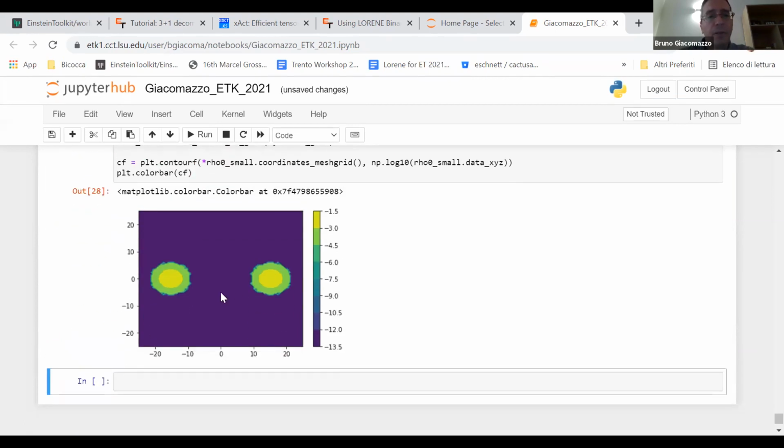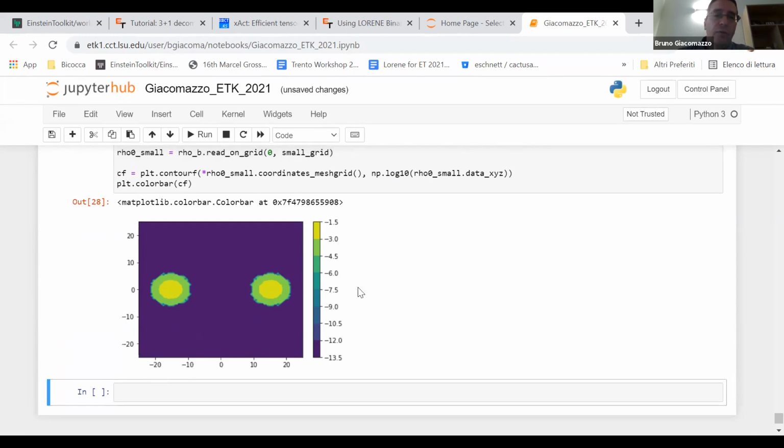And here it is. We see the two neutron stars, one on the right and one on the left. This is an equal mass system, so the two neutron stars are identical. Here you have the scale in log 10. And it is already, no, it's not converted to CGS. This is still in Cactus units, sorry. More information on visualization can be asked to the next speaker, since he's going to speak about Qubit.